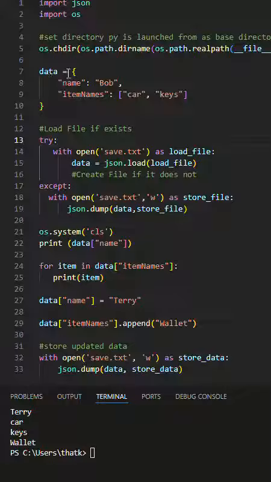So I'm just going to have data. And in my case, I'm putting in the curly brackets. I'm going to have an element called name. And the default value is going to be Bob. I'm going to have a collection or an array called item names. And I'm going to pass into it inside square brackets car and keys divided by a comma.